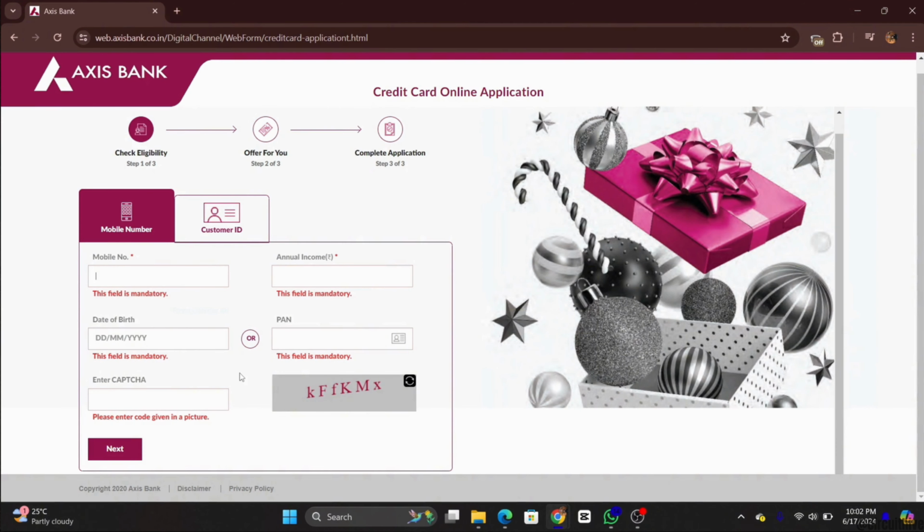And that's it. You have successfully logged in to your Axis Bank credit card account. From here, you can check your balance, view transactions, make payments, and manage your account.